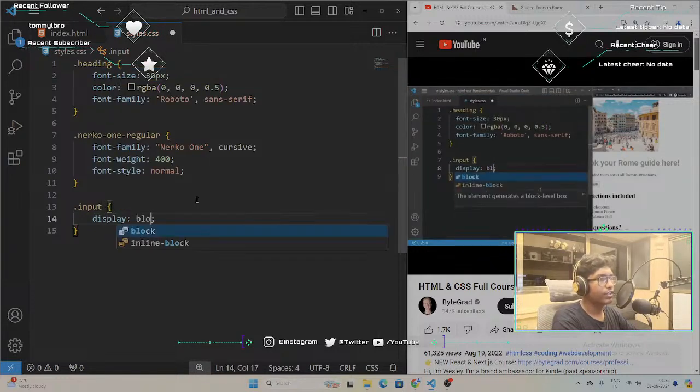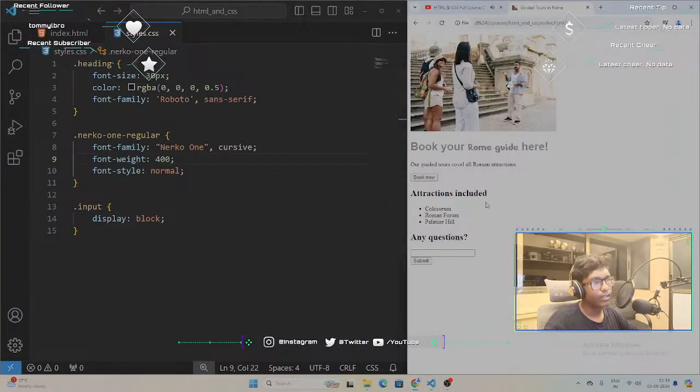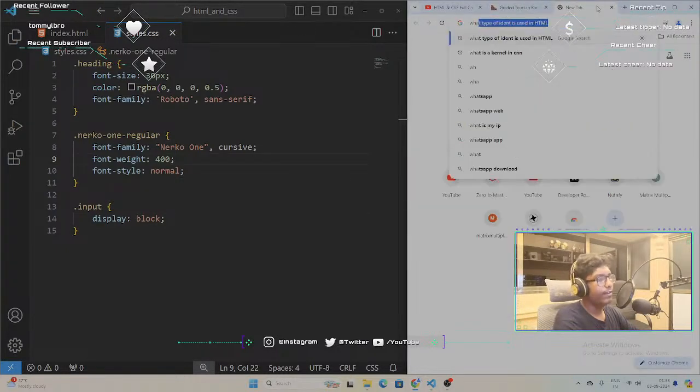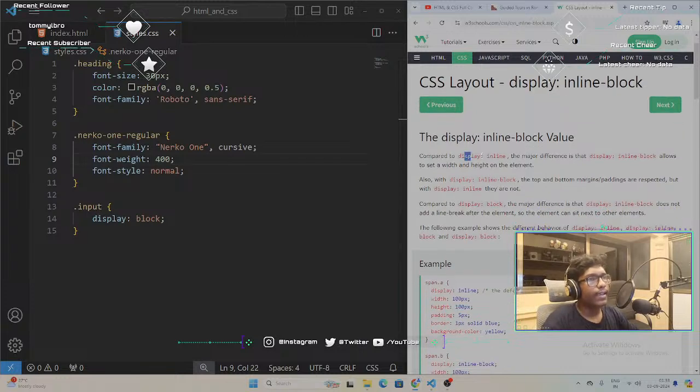Alright, however, if we change it to block, let's see what happens. What is inline block? Okay, the major difference is that inline block allows to set a width and height on the element.